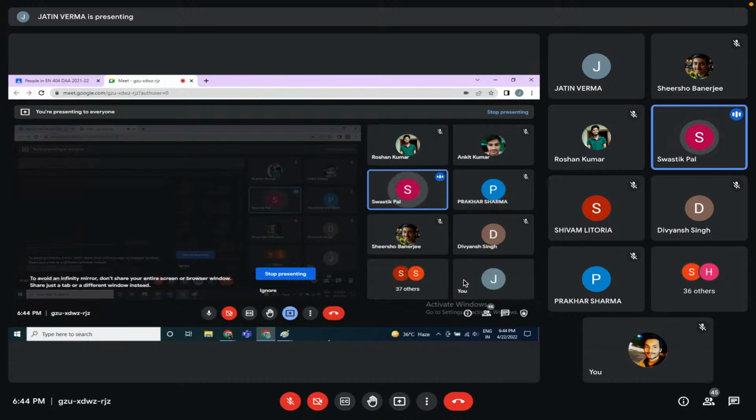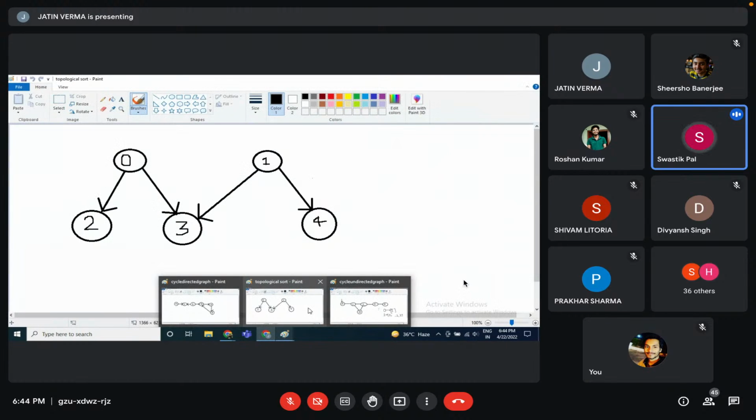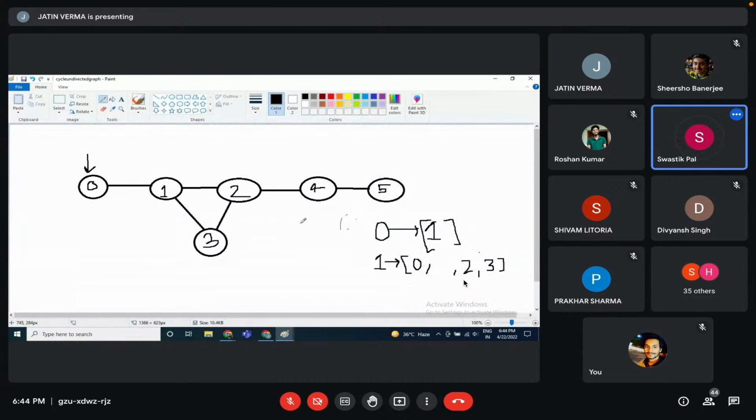What we can do is we first maintain a visited array of length, the length will be the number of nodes. Then we start traversing from that 0. From 0 we traverse, and while traversing, if we come back to some node which has already been visited, then we know we have a cycle.